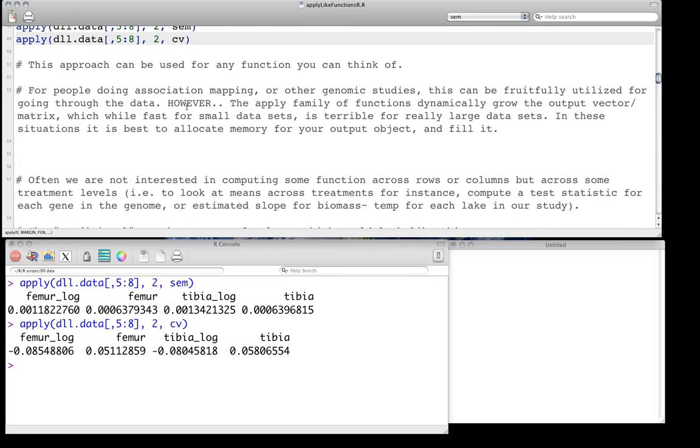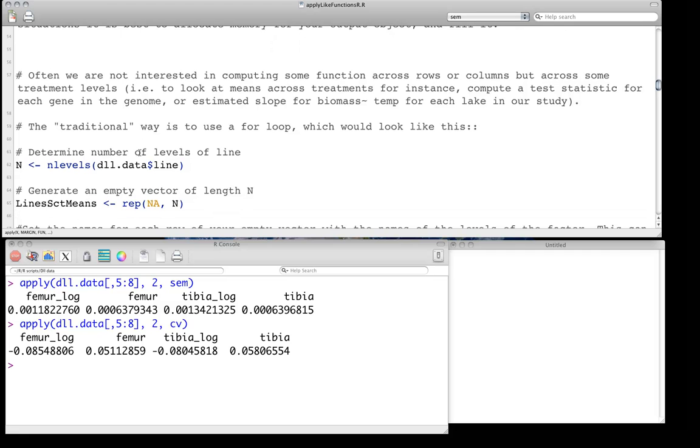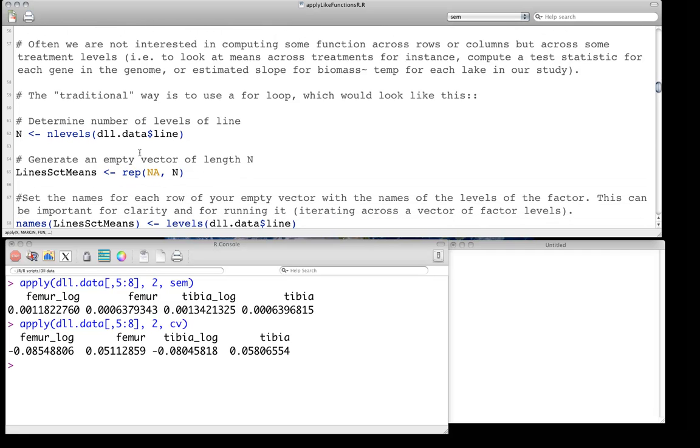So for example, people doing association mapping or other genomic studies, depending on how the data is organized, this could be fruitfully used. I do want to make an important point here for very large, even fairly moderate data sets, that the apply family of functions actually dynamically grows the output vector or matrix. So whatever it's storing things in, it's dynamically growing. So it's not sort of an element by element growth, but it is growing it dynamically, and that can be reasonably fast for small data sets, but it's really terrible for big data sets, so you want to be careful. In those cases, it's best to allocate memory for your output object and actually fill it. So you pre-allocate your output object of the right dimensions and then fill it. And that's a much faster and much more efficient way of doing it. Not super important for our particular class, but in general that's useful.